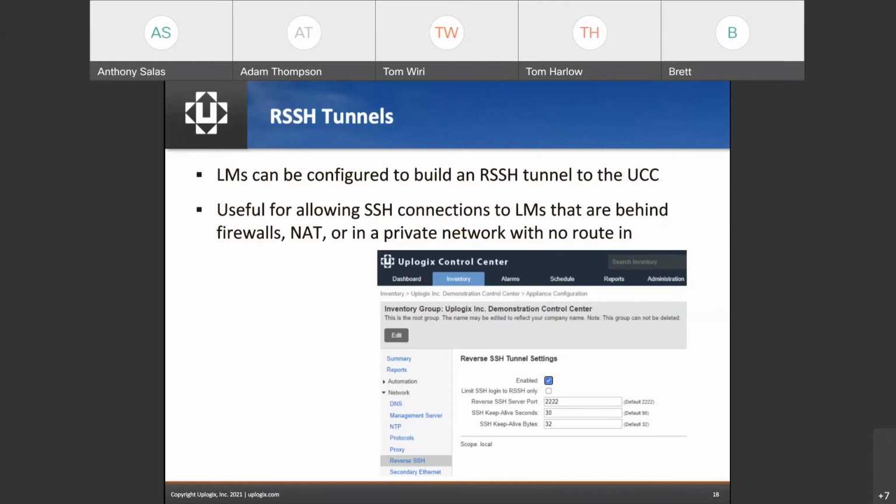It builds a tunnel out of those private networks to the control center, and then users can use that to get SSH access. So that's a great feature. I really like that one. It's almost like building an ad hoc hub and spoke VPN with encryption and everything.